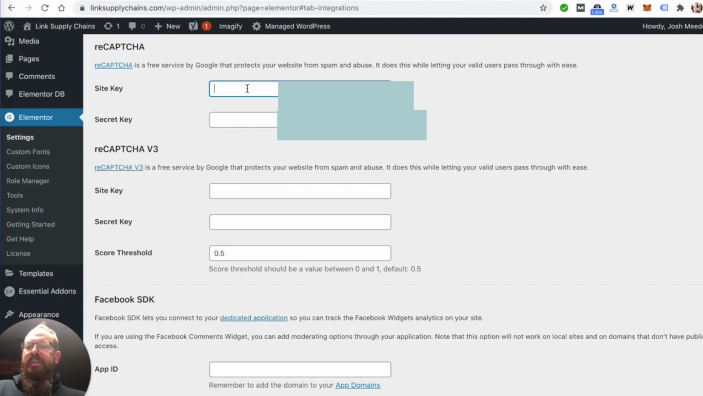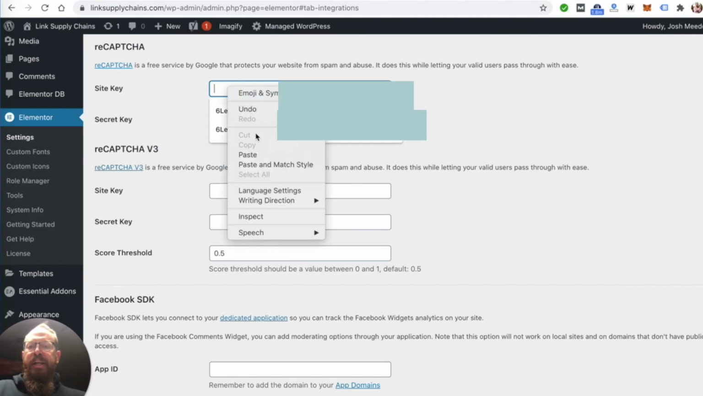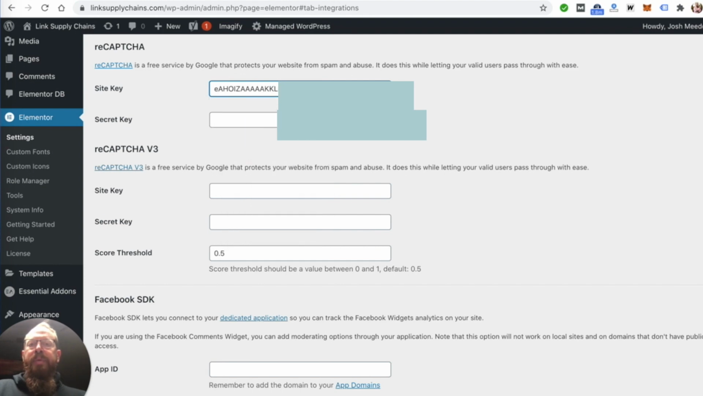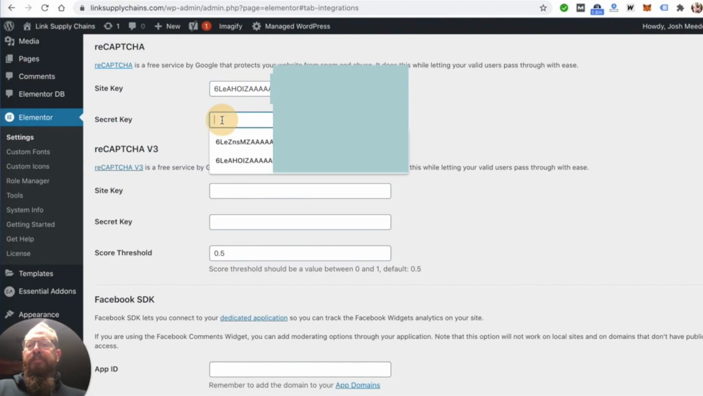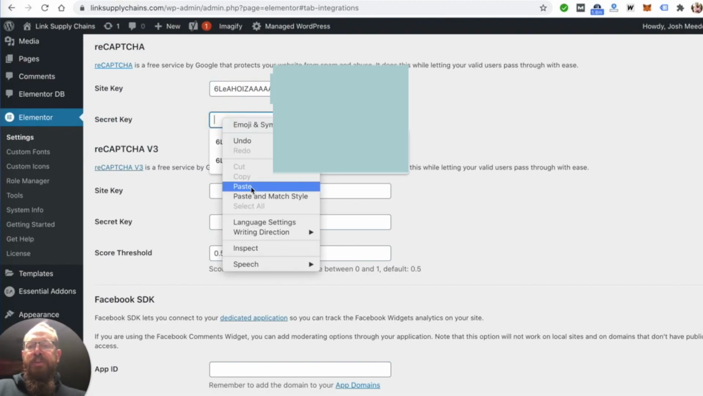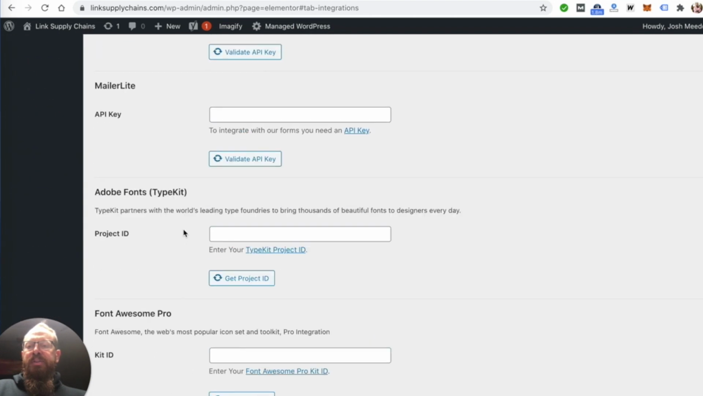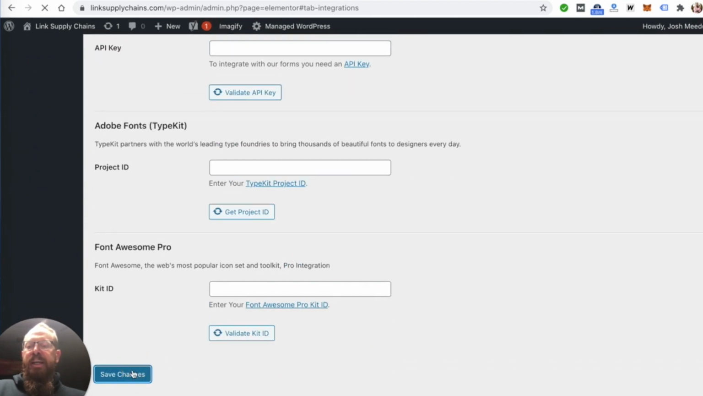Elementor, go into the settings, and in the site key, go ahead and paste that in there. Secret key, copy that. You'll probably also want to store these in a safe place. So if you lose them, it's just easier to retrieve them. Okay, once you're in there, go to the bottom, save changes.